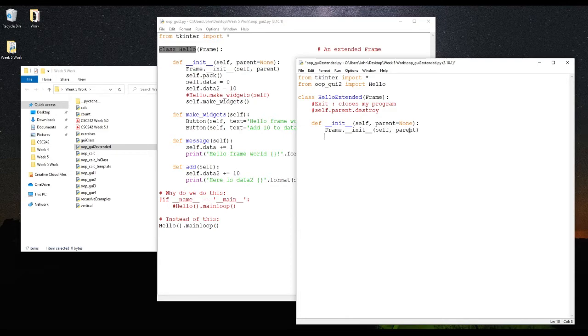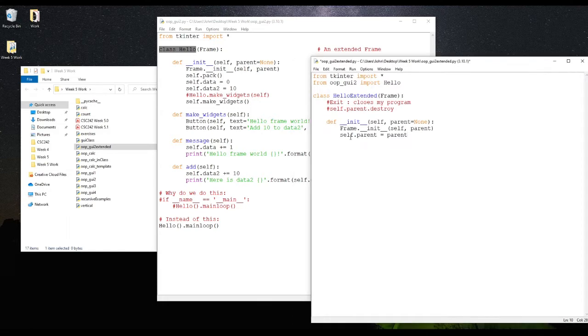But once I've initialized it with this parent parameter, it is technically None at the time being, but our frame has a parent that it's working with. It's the top level frame. I'm going to go ahead and set self.parent equal to parent. And this is something that I haven't done over here.